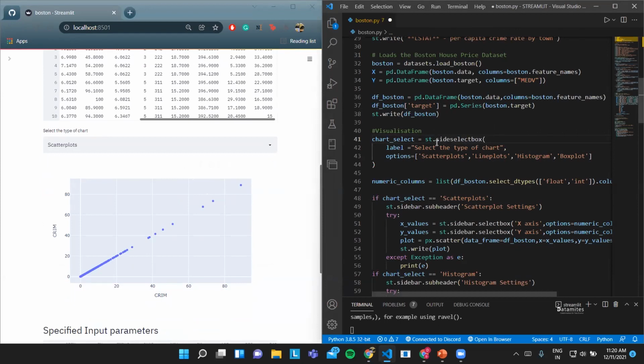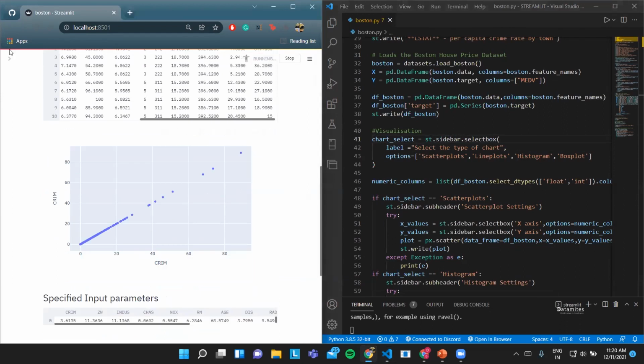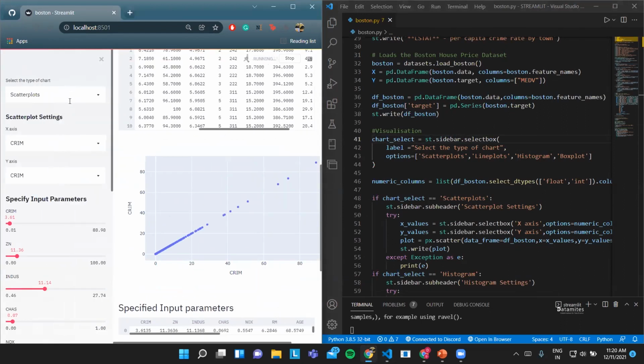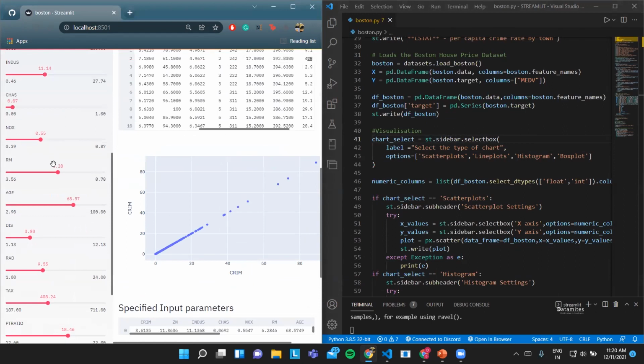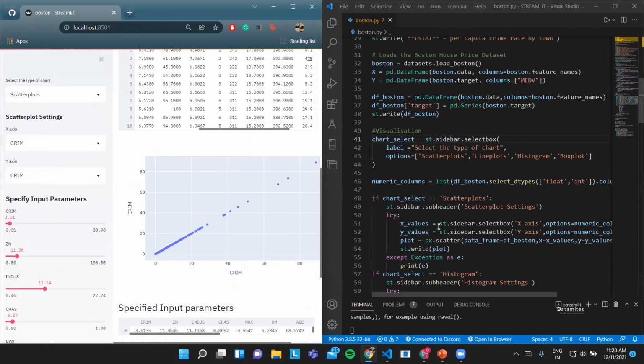I'll show you what the sidebar is looking like. So we'll rerun it, and again it's pushed to the sidebar. So this is the sidebar that I'm talking about. There are a lot of details over here in the sidebar. I'll come to it slowly.